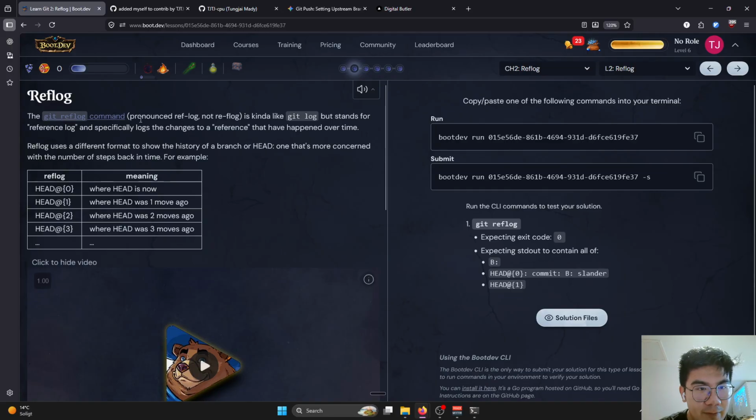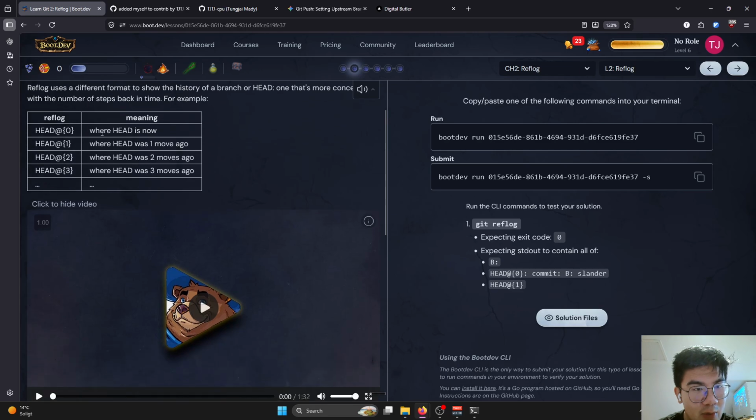Okay. Git reflog command. Pronounce reflog. Not reflog. Reflog. It's kind of like git log but stands for reference log, and it logs the changes to a reference that have happened over time. Reflog uses a different format to show the history of the branch or HEAD. One that's more concerned with the number of steps back in, for example, HEAD, where HEAD is now HEAD@{1}.